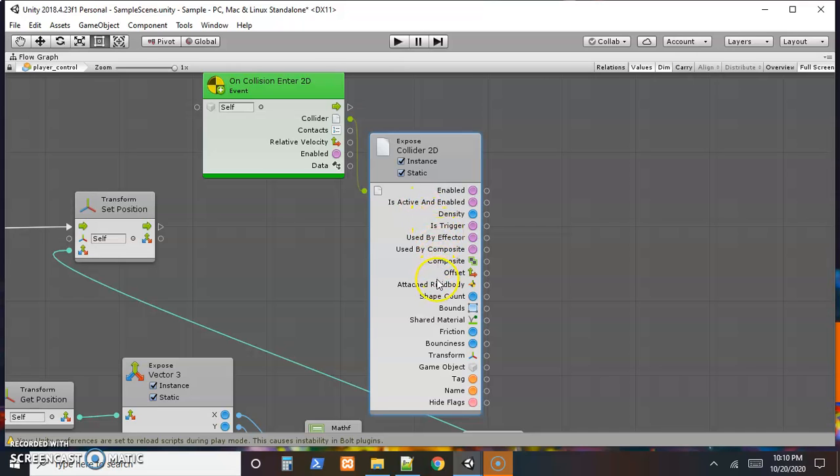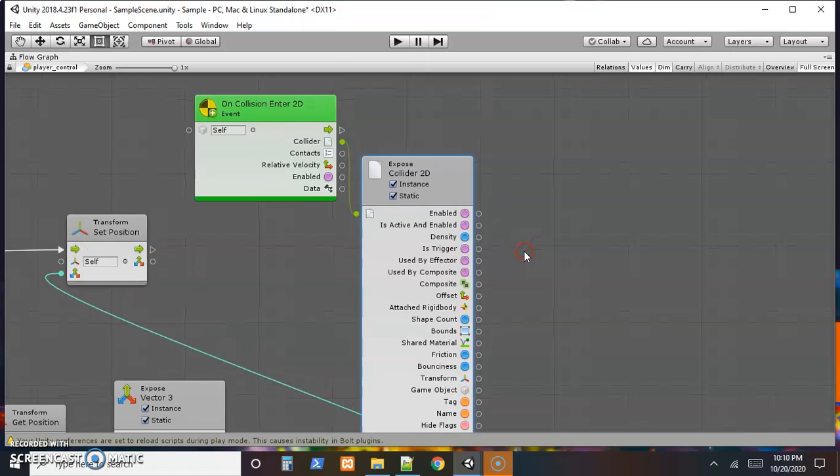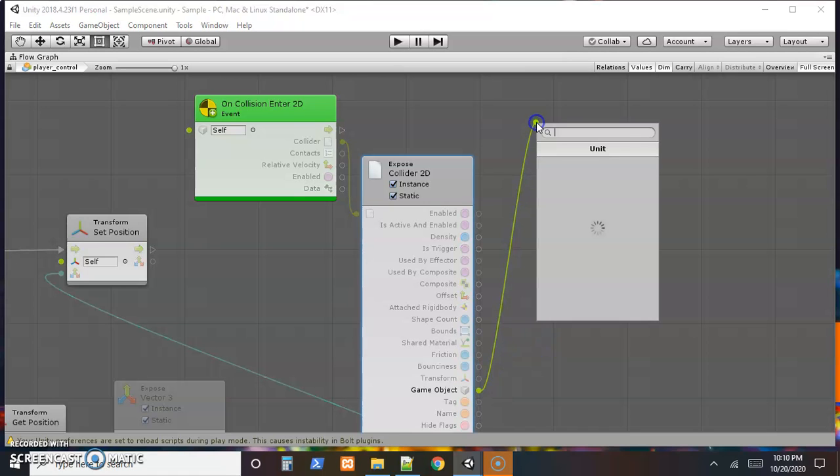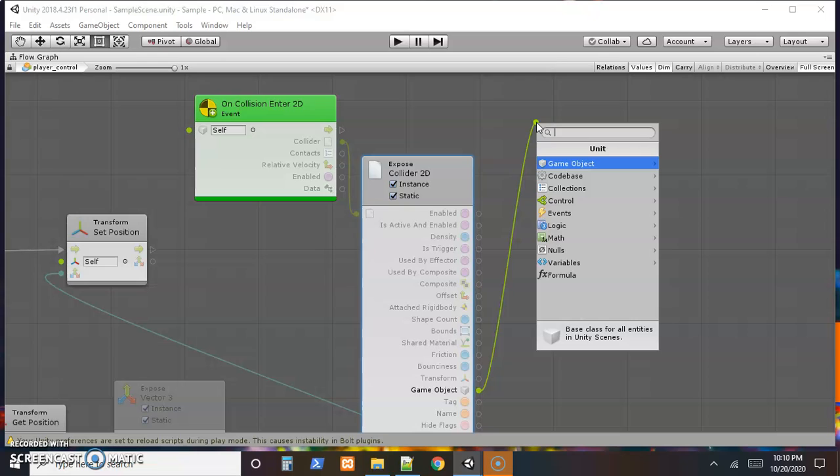Active, density, a whole bunch of information. Like I said, a quick way to check and make sure the collision works is going to be just to delete the other one. So all we really need is what is the other game object that we collided with. So if we drag this out, then we should be able to just delete that other game object.